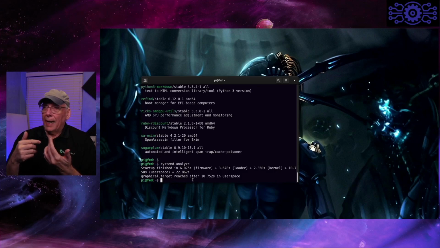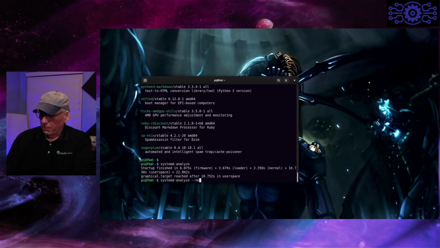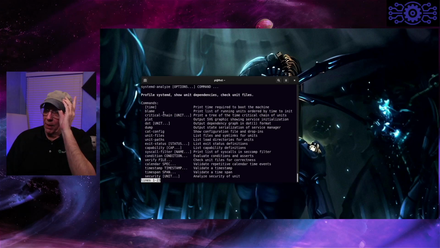Now, I don't know what processes they are, so if I do a help here, we can find out. The default one I just ran is time. You can type that in if you want, but the default is time. And then you can look at blame. Blame will give you a list of the running units ordered by the time to init.